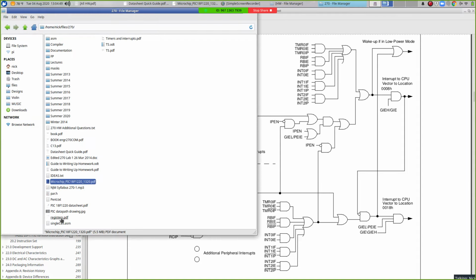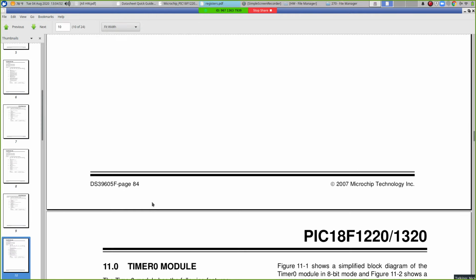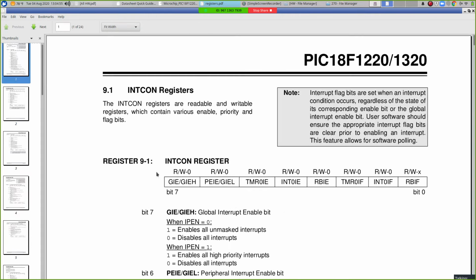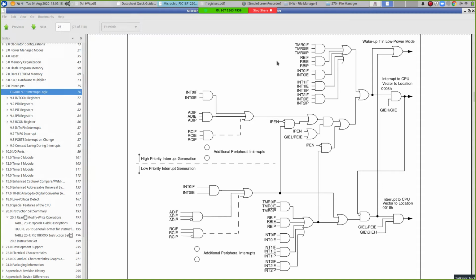So if you look at your full data sheet, here's this int0IE bit. It's bit 4 of this register called intcon. Here's int0if, the interrupt flag. That's bit 1 of the intcon register. So one register has these 8 different meanings to it. Those 2 bits, the int0if and the int0ie, go into an AND gate. The output of this AND gate is 1 if exactly the following condition is true. Interrupts have been enabled from int0, and int0 is requesting an interrupt.